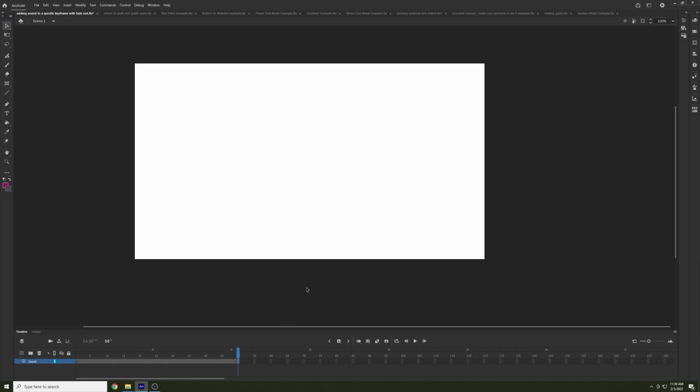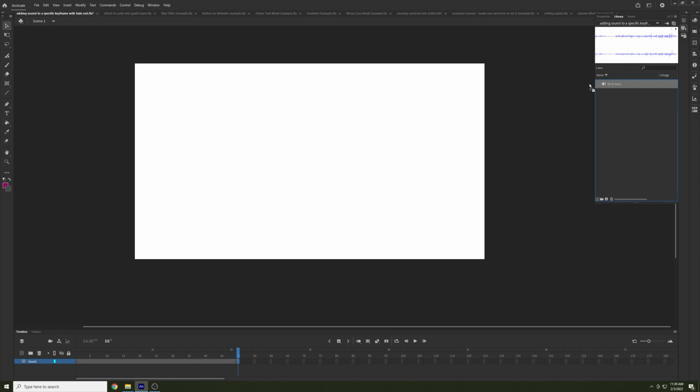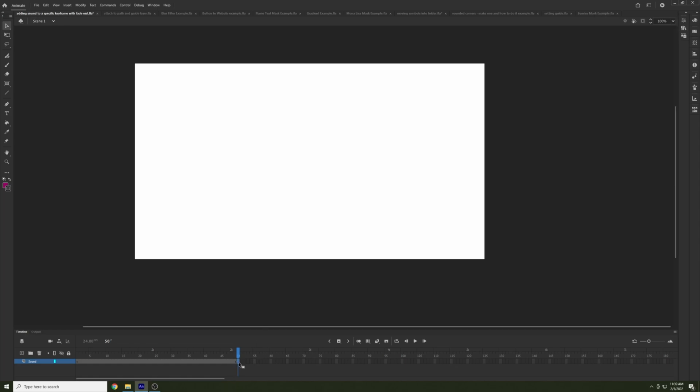And then I've already got my sound imported into the library, which, if your library doesn't pop up automatically, don't forget it's this little stack of books over here. And then I can drag the sound to the stage, like so. You'll notice that there's a little line here, and if I add more frames there, you'll see that the sound plays as long as I have frames added.